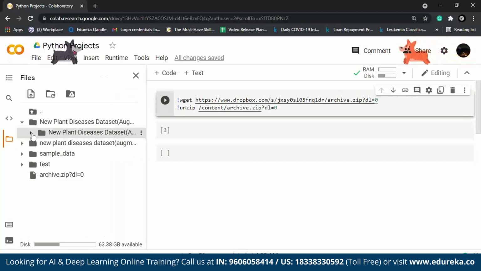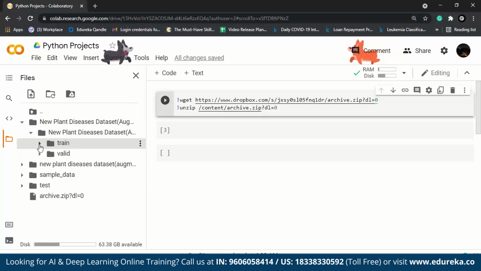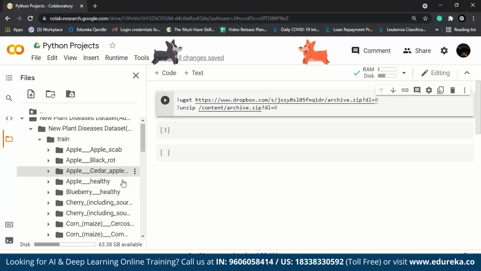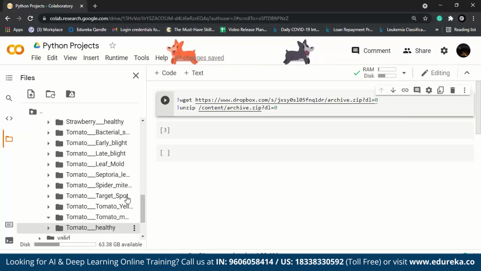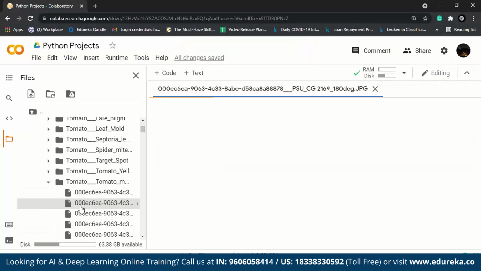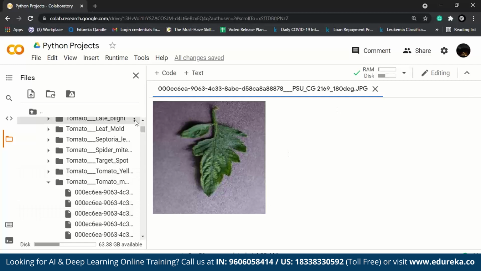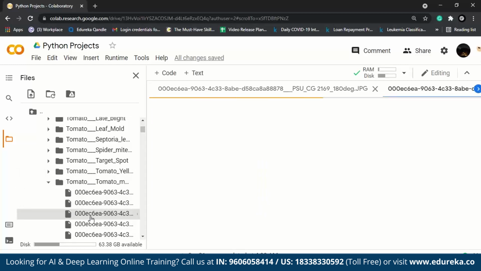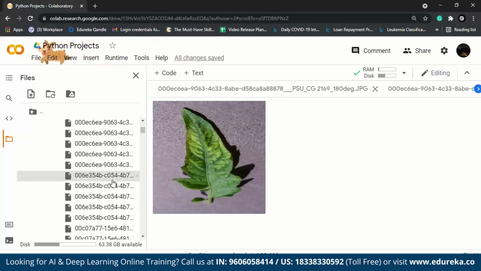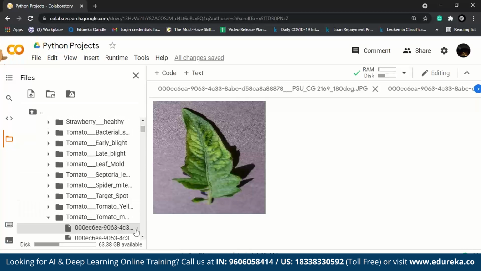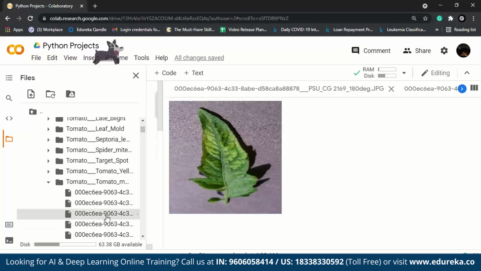If I try to open this, we have two more folders. One is for the train, and inside the train we'll have multiple folders that belong to different classes, or I can also say different diseases in a plant. If you want to see how an image would look, let me quickly open one of these. As you can see here, this is the image of a particular plant, a tomato plant. As I can see over here, we have some white spots which make it unique to this particular disease. All right guys, so this is all there is about the data set.